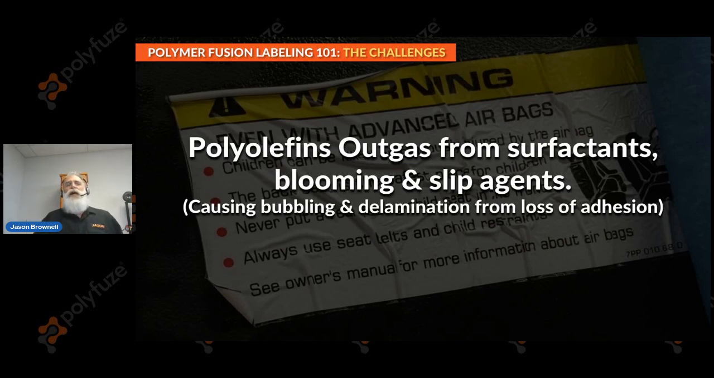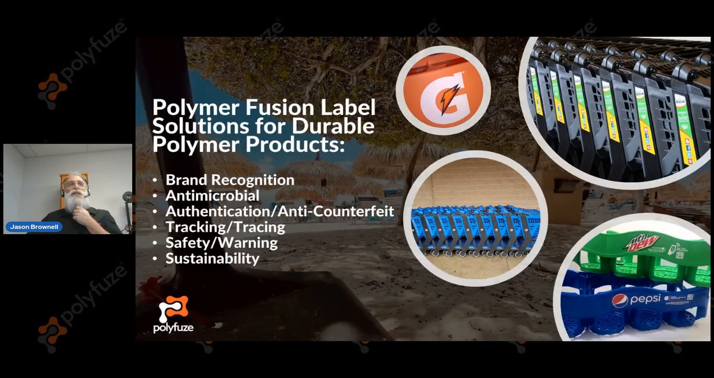And then lastly, olefinic materials have a lot of outgassing, due to the process and the materials themselves. If you've ever seen a pressure sensitive adhesive sticker that has bubbles and blisters, a lot of times that's caused by the outgassing.